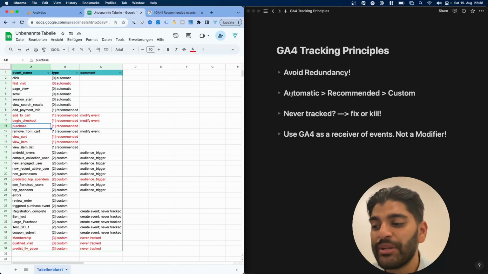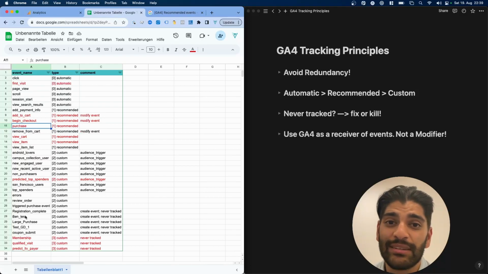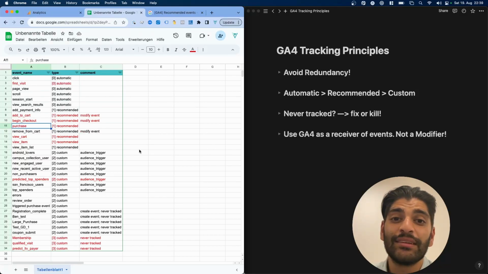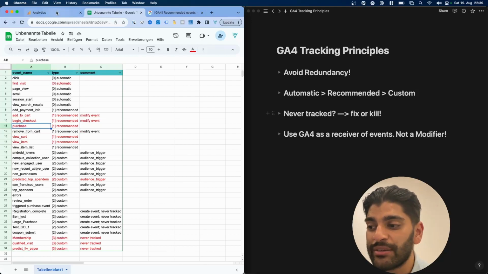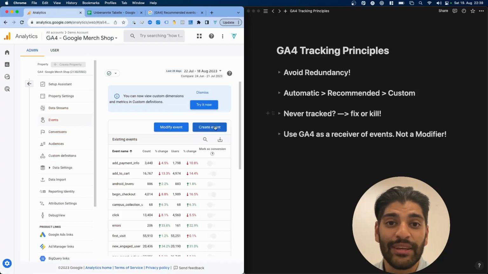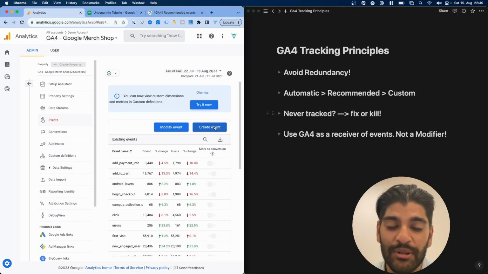The next step would be to check all the never tracked events. If an event has never been tracked, either fix it or kill it, because it's not being used. And lastly, I see Google Analytics 4 as a receiver of events, not as a modifier nor as a creator. So even though Google Analytics 4 gives us the option to modify and create events, I always recommend to not use these and configure all the tracking in Google Tag Manager or wherever your tracking is implemented.